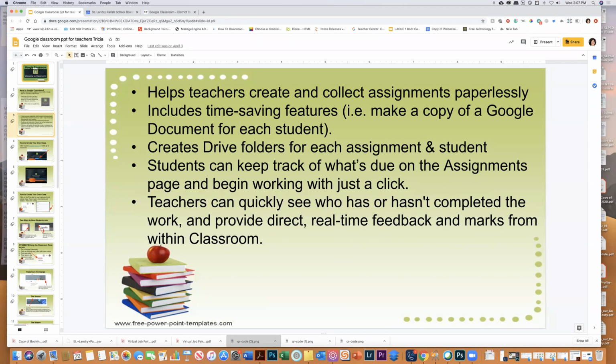So like I said before, Google Classroom creates Drive folders for each assignment and student right there in your Google Drive. So you don't have to organize anything. Google Classroom does it for you. Students can keep track of what's due on the assignments page, and they can begin working with just a click. So it's really, really simple to use for the teachers and for the students.